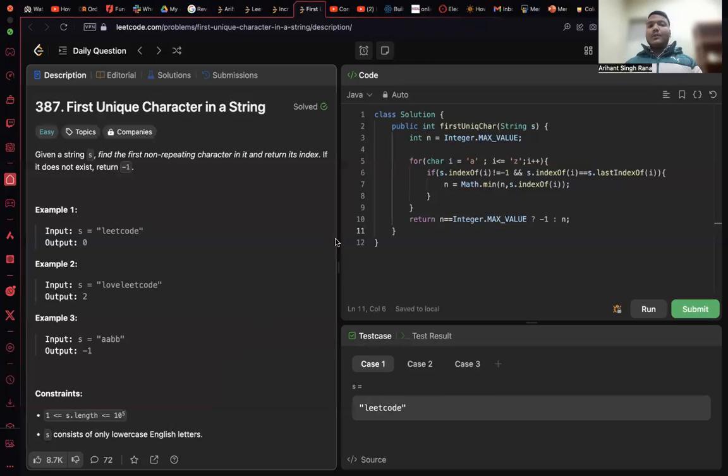Now the solution for this is pretty simple. As you can see, first I created an n variable which will hold the index of the first non-repeating character, but I initialized it with Integer.MAX_VALUE, giving it the maximum value an integer can hold. I will explain later why I did this.